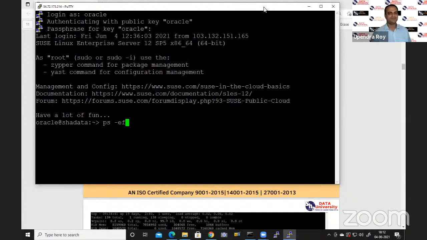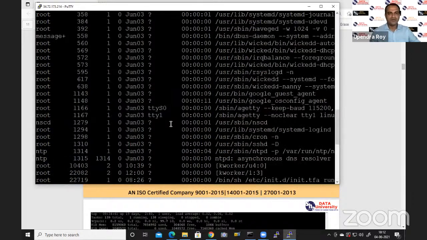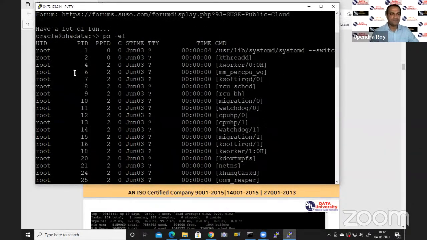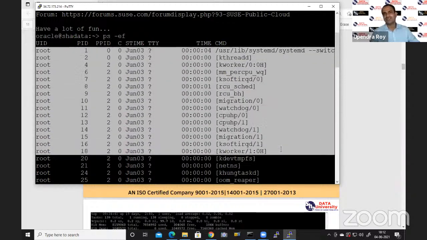The moment you give it, it is going to show you the entire set of processes running on this particular server. Now here we need to check a little bit of extra. We are going a little bit deep into it, just to understand what is going on, why it is going on, and what we are going to do to check specific processes.